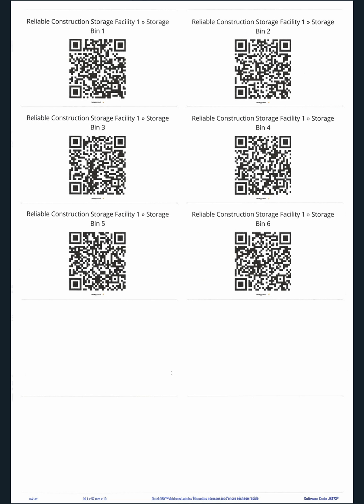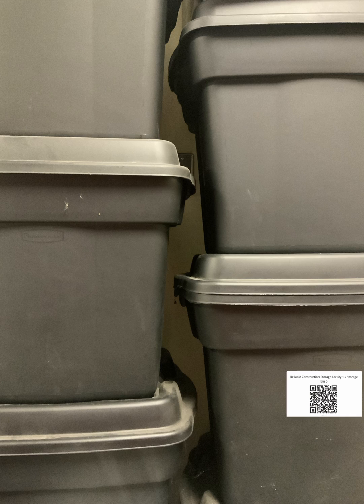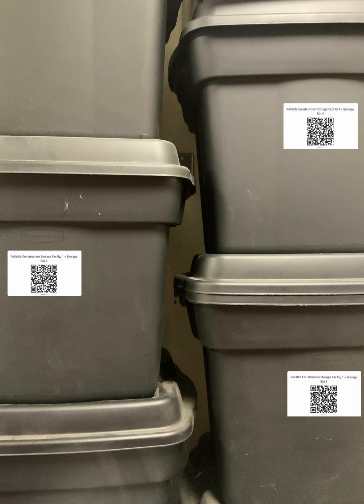Here's the sheet of labels I just printed. You can also print individual labels through AirPrint-capable label printers from NASDAQ. I will attach the labels to their respective bins.